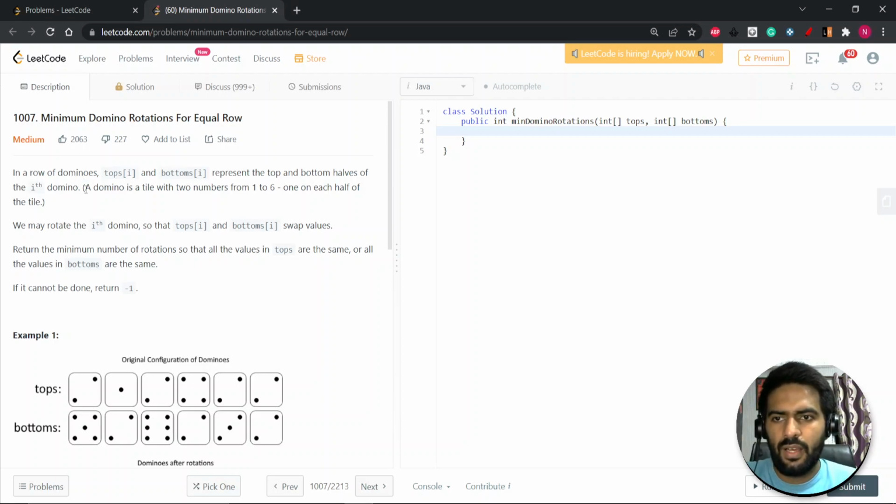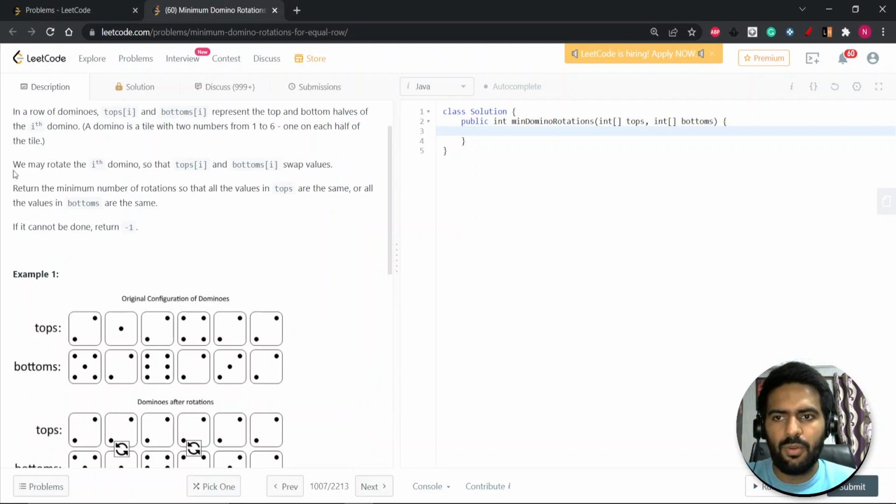A domino is a tile with two numbers from 1 to 6, one on each half of the tile. You can rotate the ith domino so that tops[i] and bottoms[i] swap values. You have to return the minimum number of rotations so that all the values in tops are the same or all the values in bottoms are the same.